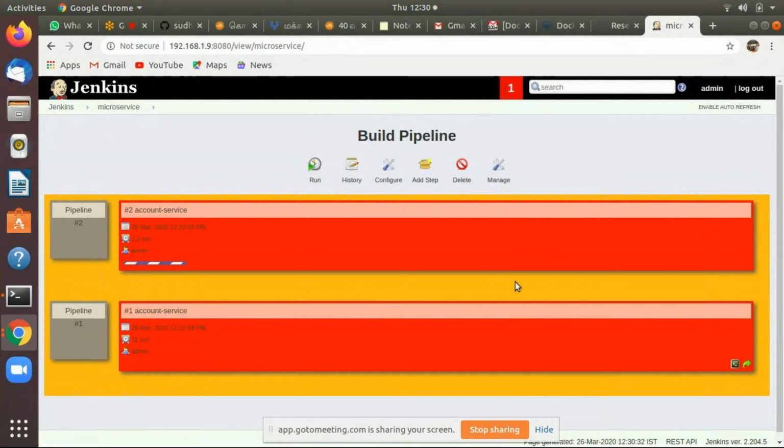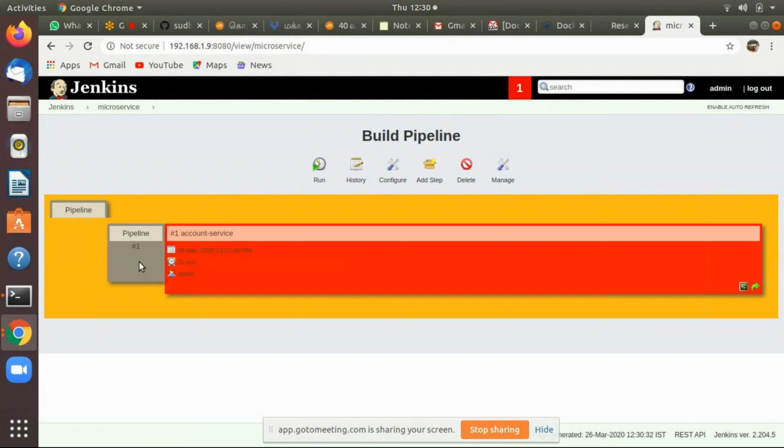Retry. Click on that console output. Click on that. Check this console output. Yeah, yeah. Click on that.